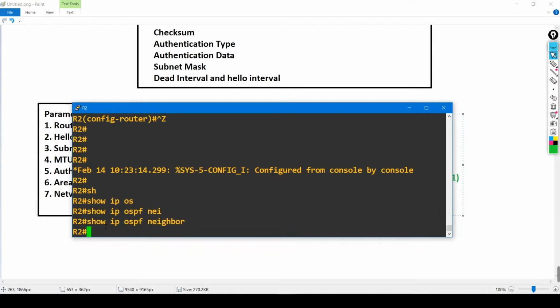Neighborship is not showing, right? Because to form neighborship, router IDs must be different. When router 2 receives a hello message from router 1, it will check the router ID, and if the router ID is the same, it will not form neighborship. The network does not even provide an error. It takes the same router ID, yes, but neighborship will not form.